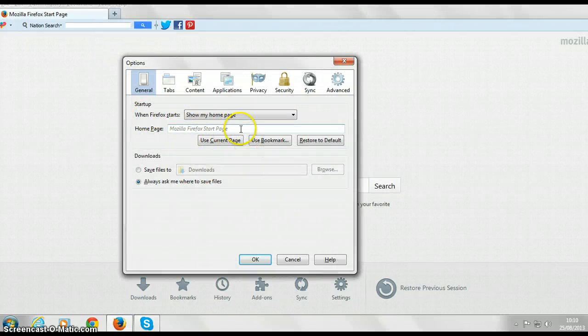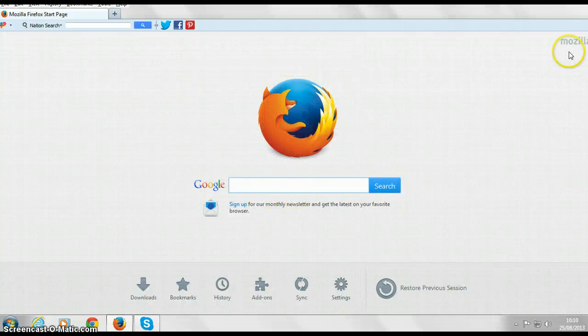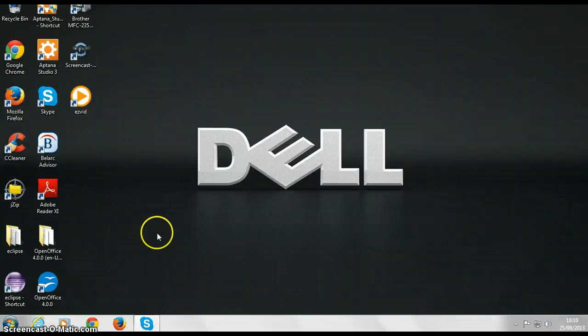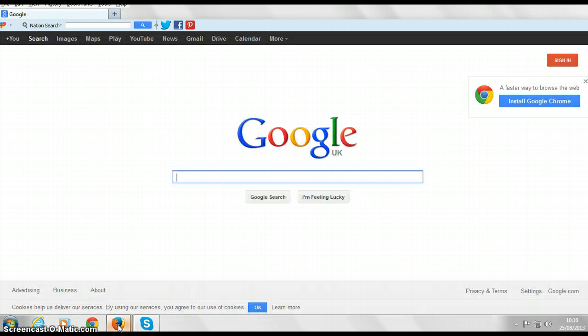So there again, if I wanted to change here to Google, I would just click OK, and after I have closed and restarted Mozilla, I will have Google. So it's very easy to remove those unwanted pages if you don't want them. All you have to do is take control of your home page.